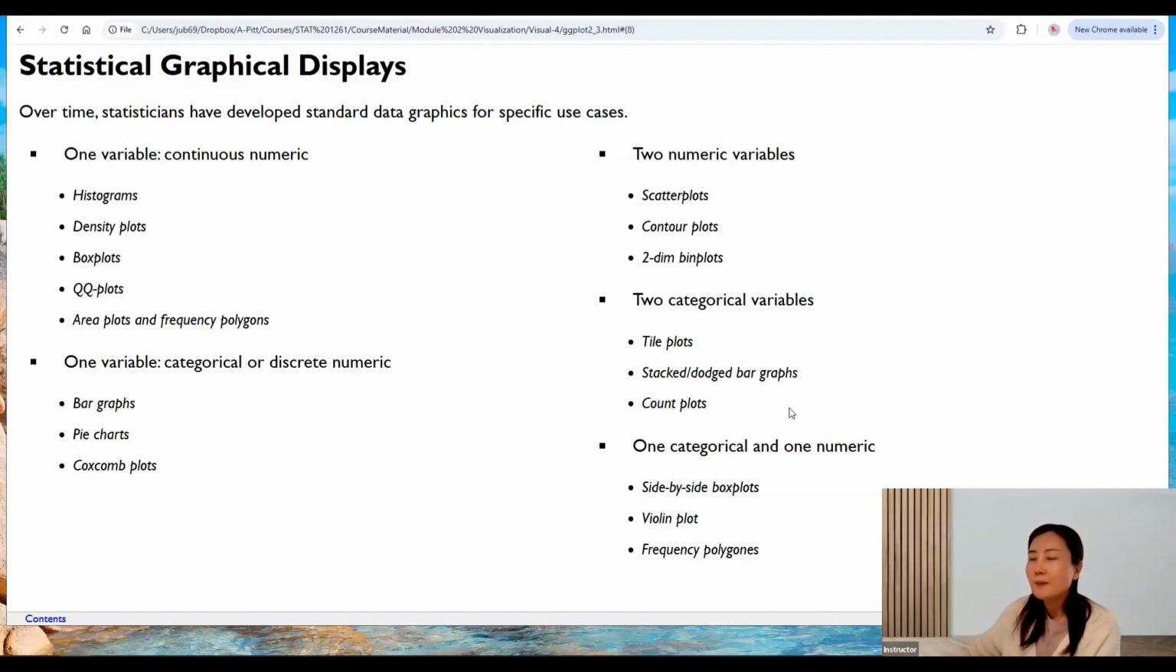So this slide shows you a big picture of the class, for different variables and different combinations of variables. For one continuous numerical variable, we can create a histogram, a density plot, box plot, QQ plot, and area and frequency polygon. In particular, QQ plot is used to check the distribution of some sample data. So it's kind of special in this group.